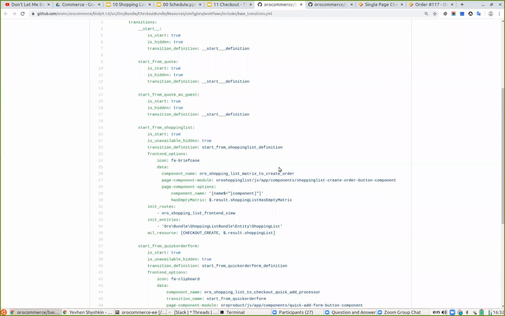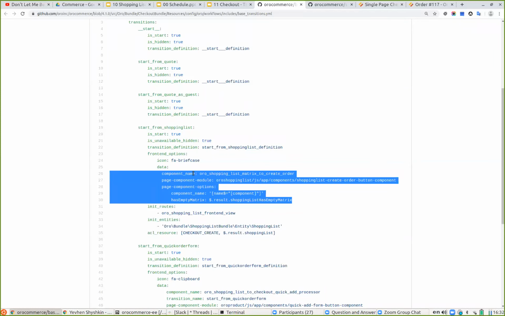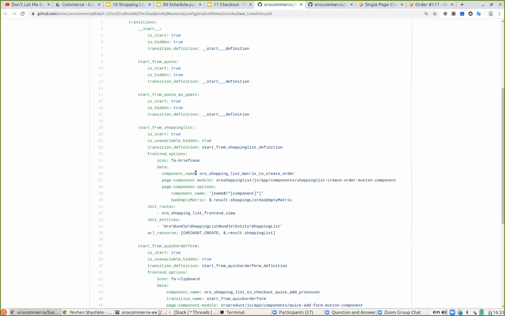But let's start from the definition of the transitions here. It's marked as start true, special option, it's available if hidden, it's true. Addition definition, which defines what things we're going to do in scope of this transition. And a special front-end options defined the logic on the shopping list page. Here we have component name, component module, and component options. This is needed for the JavaScript on the shopping list page to start the checkout.